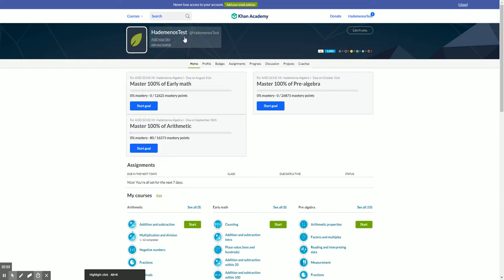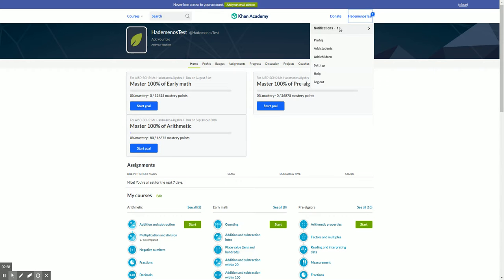All right, so I have switched over to my test account here. And so when you log in, this is what your home page is going to look like. So you can look for the courses, you can search, you can go back to the home page, you can donate. And right here you see this number 1. This is a notification. So if I click there, I can see what the notification is. I've got a new assignment.